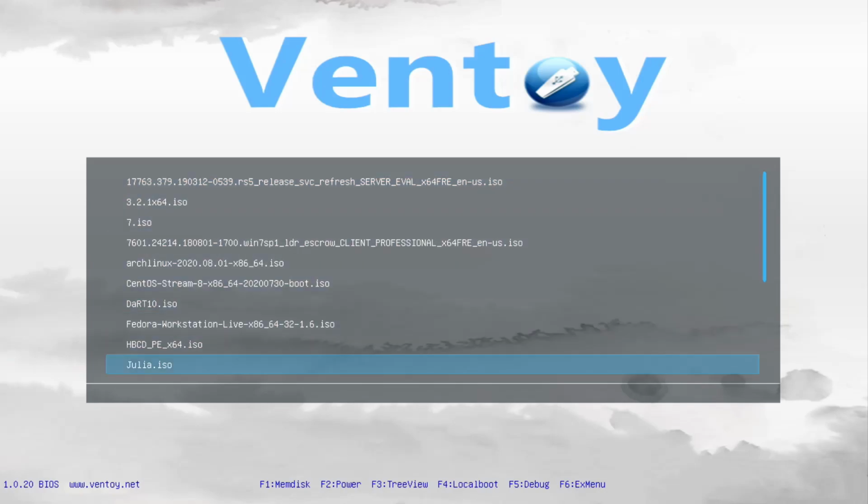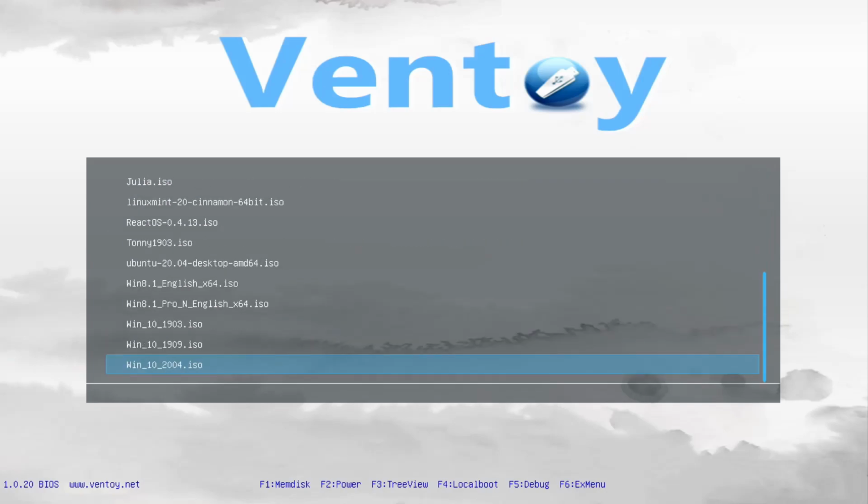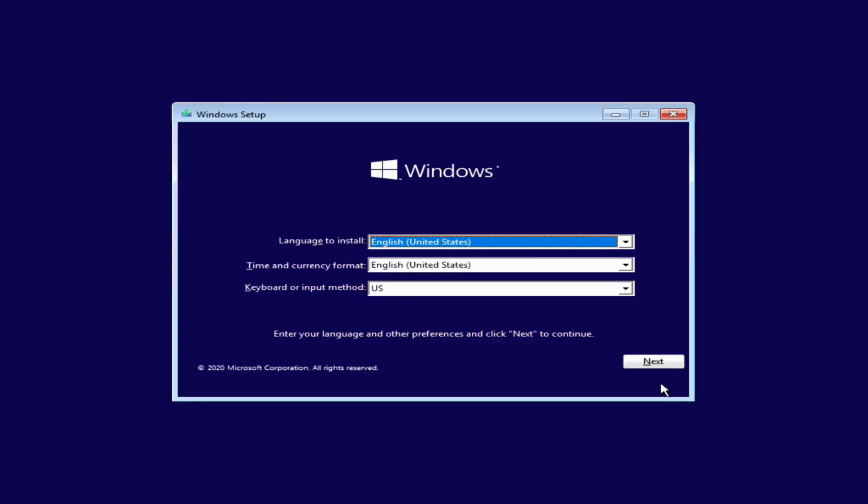Now I'm going to select the ISO, which is Windows 10 2004. Note you cannot have spaces in the name or it will not work. Now it's going to boot the ISO, which of course I'm not going to actually install Windows, but I am just showing that it does indeed work.